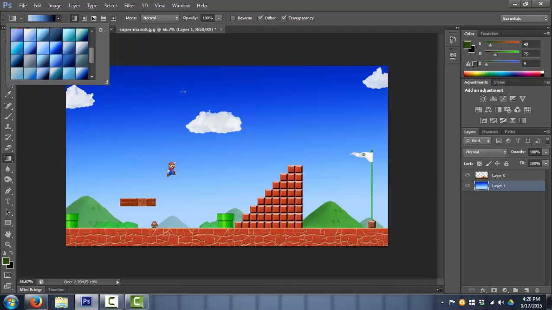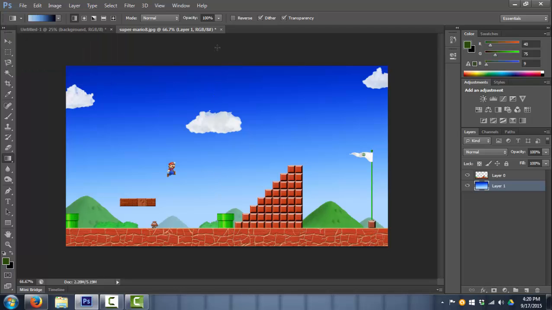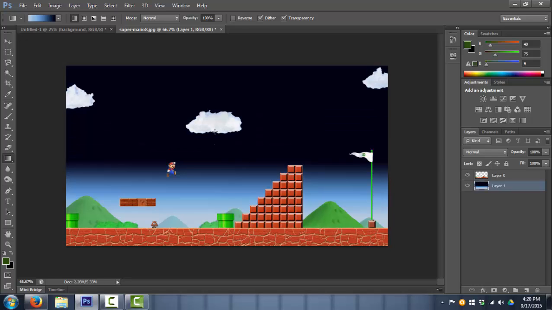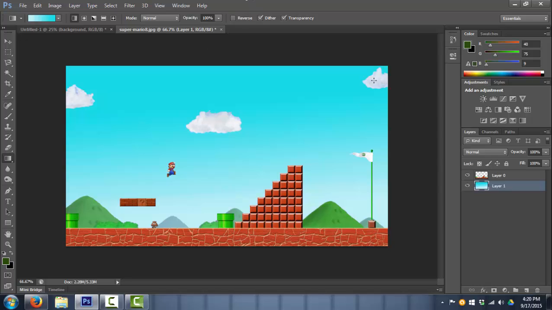I could get a darker one and make it nighttime in Mario Land. Make it a little darker. You could also make it look like the sun is shining in the corner. So, a lot of different options with that.